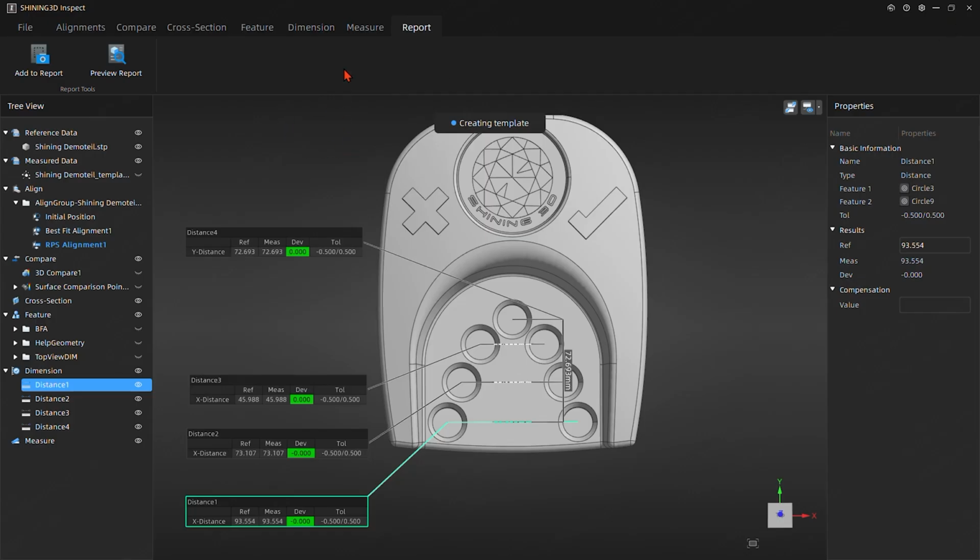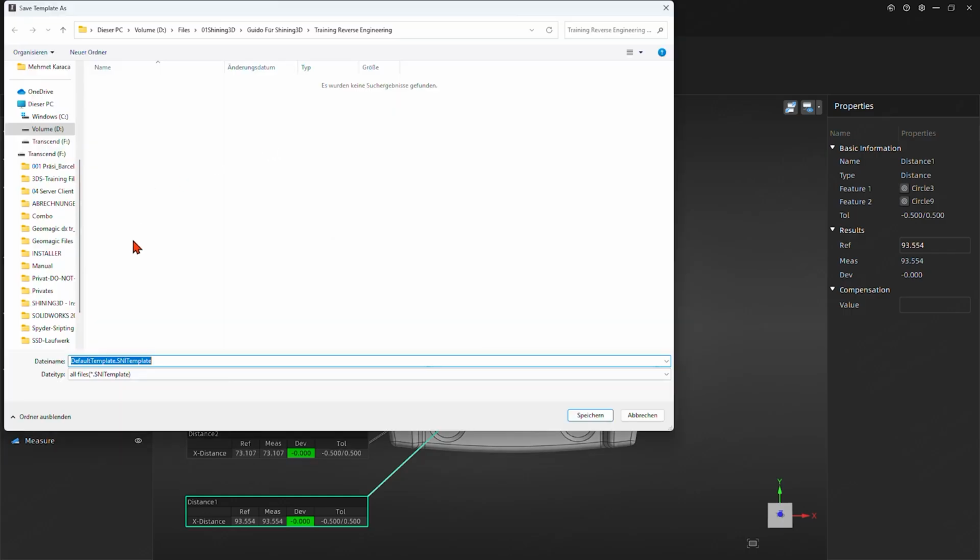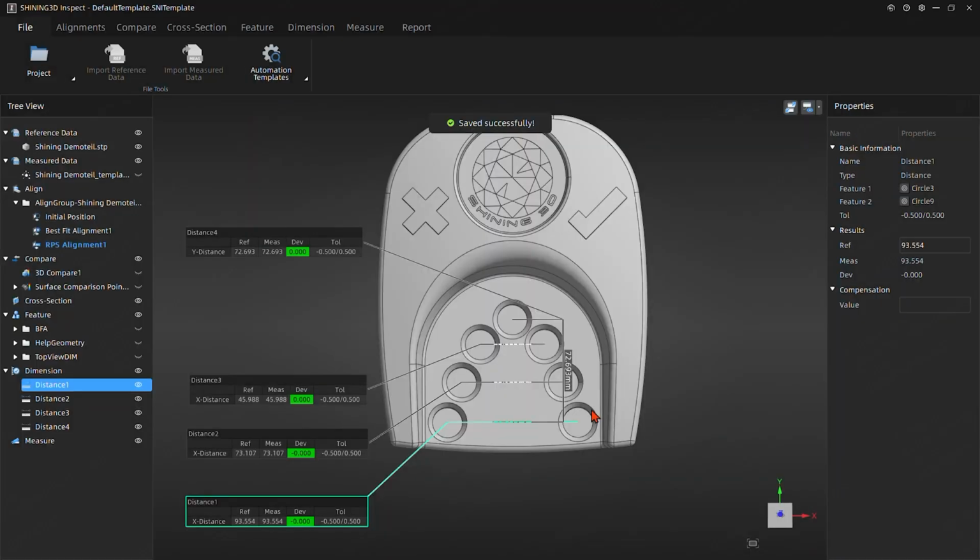And when that is done, the only thing you have to do is to go to File again and save the template as the template name you want. So save that, and your template is done.